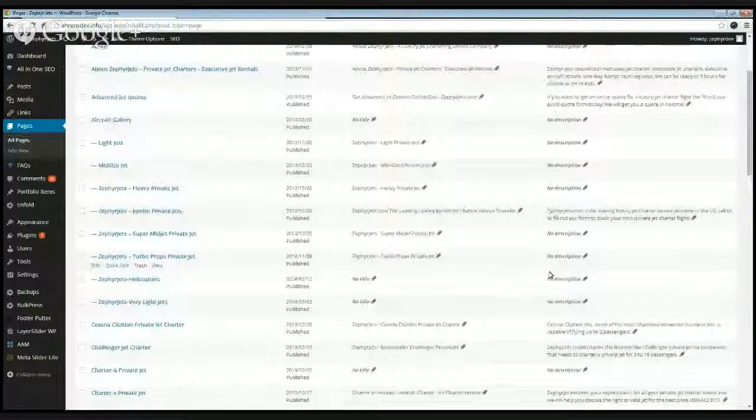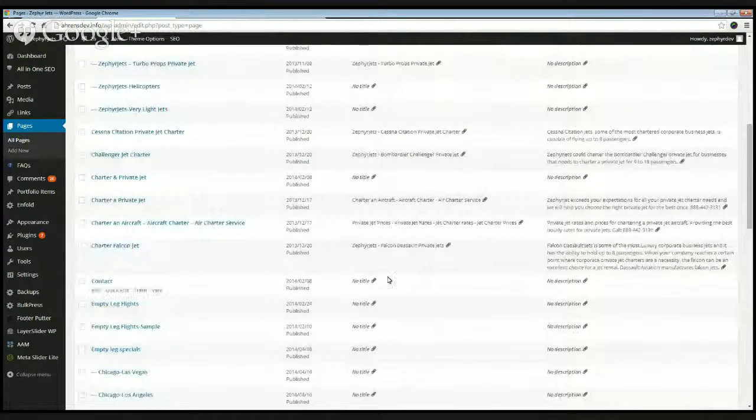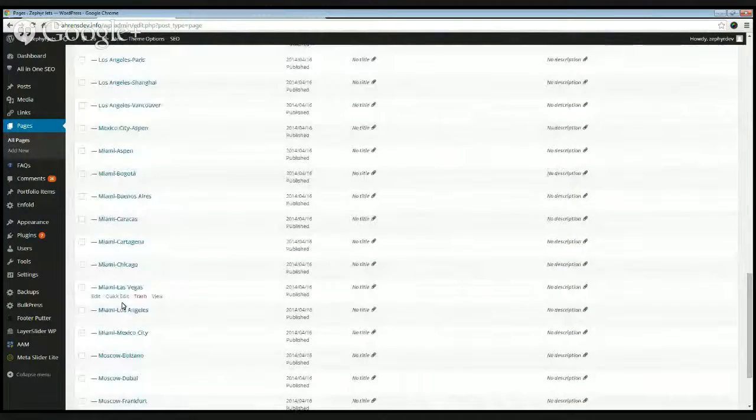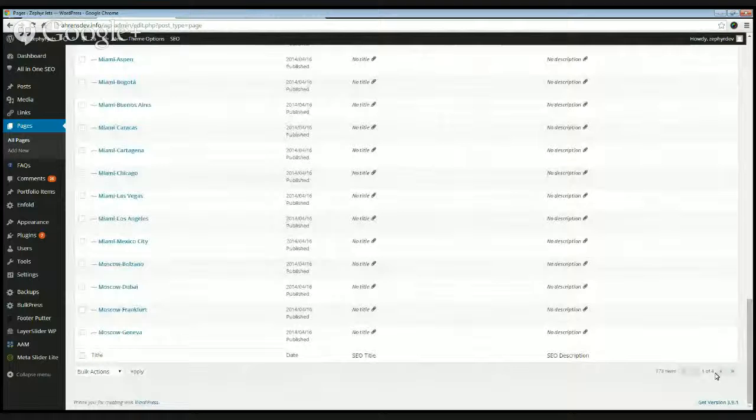There we go. So at the end of the day, we just need to take a look at each of these pages, make sure that they're good pages that should be there, that provide a good user experience, and then apply a good title and description to them. These location-specific pages, Miami to Las Vegas, the title and descriptions here should be jet charter flights to and from Miami to Las Vegas.